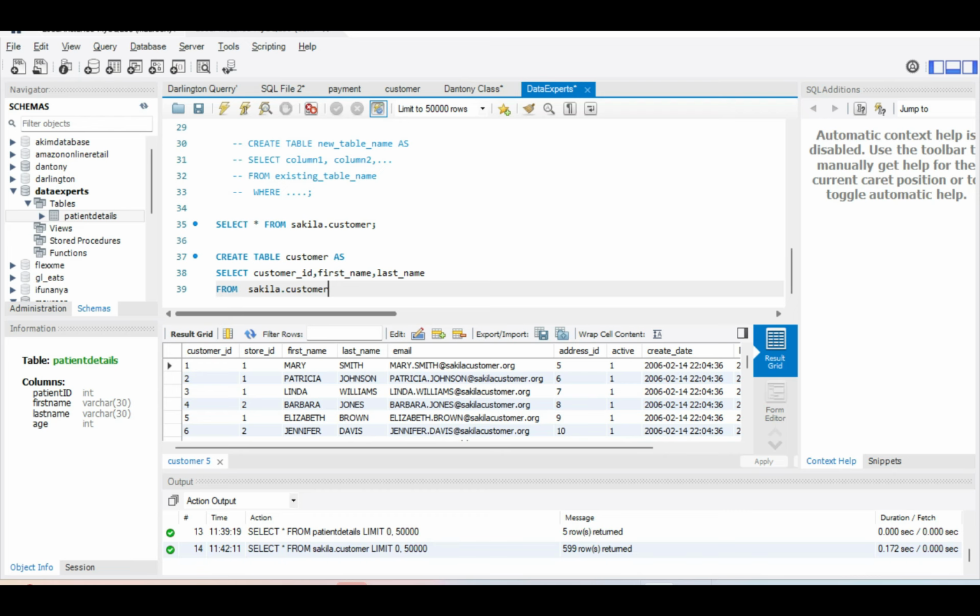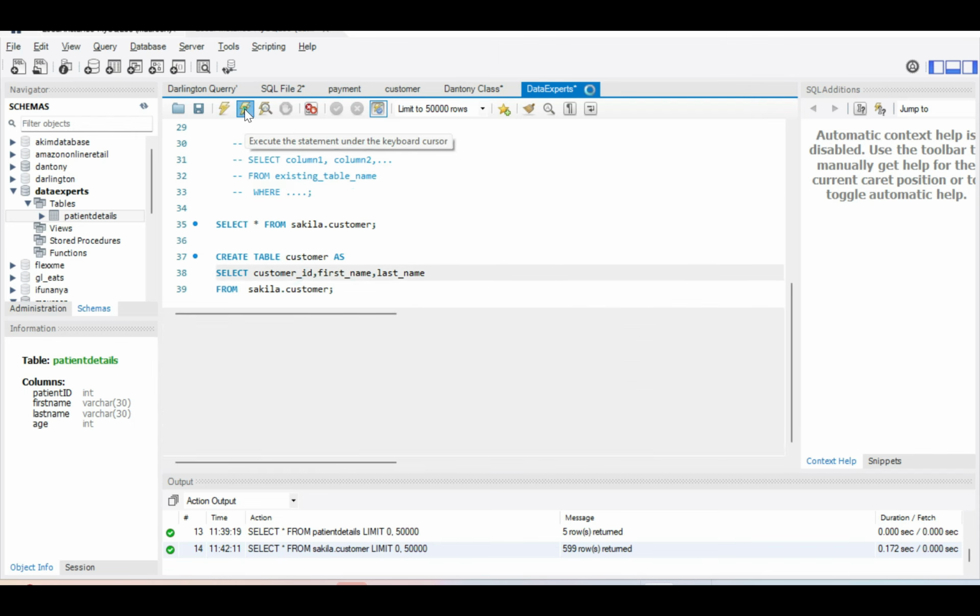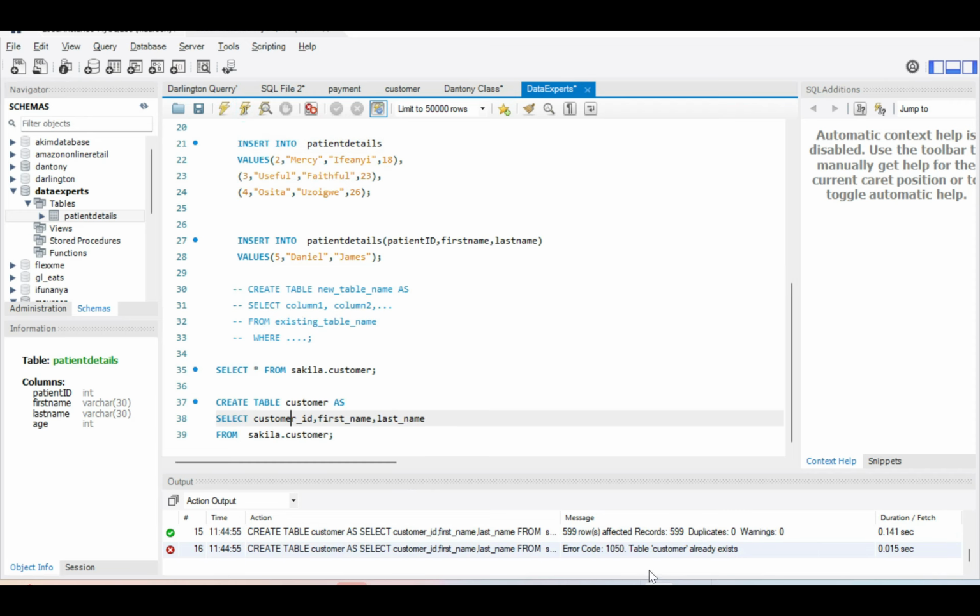Okay. Now I will just take this for now. So I'll just say semicolon. This part is optional. So I will run it. It says customer already exists. Table customer already exists. So let me check. Did I create another customer? Okay, I've already created it. Like I ran it two times.